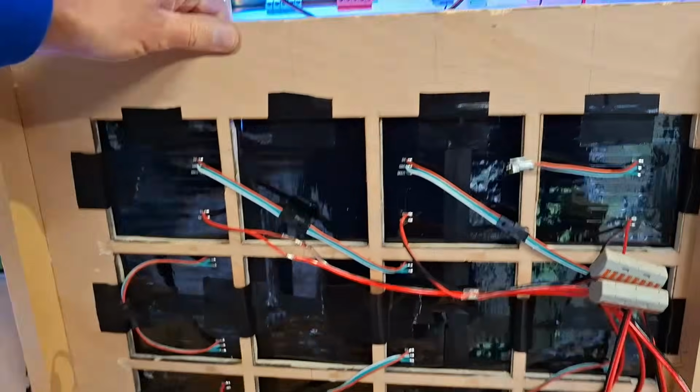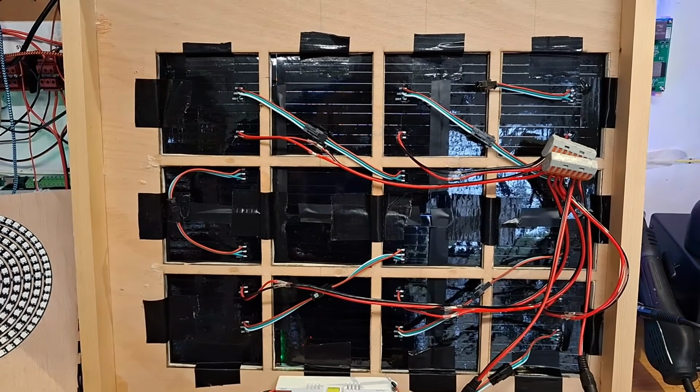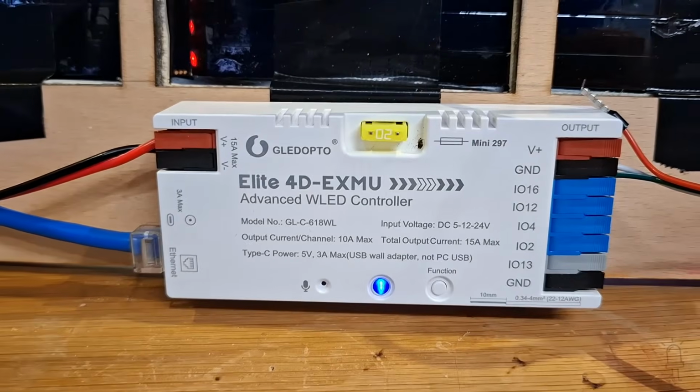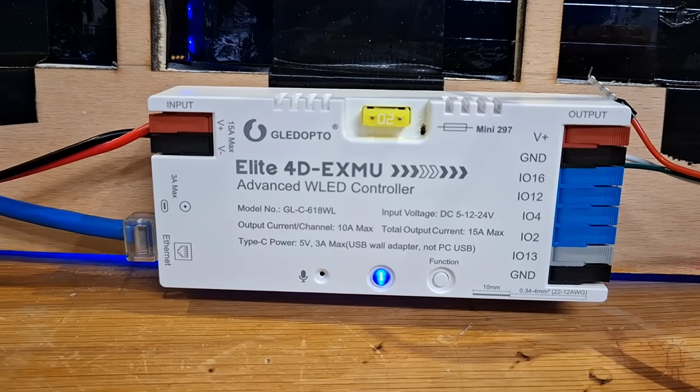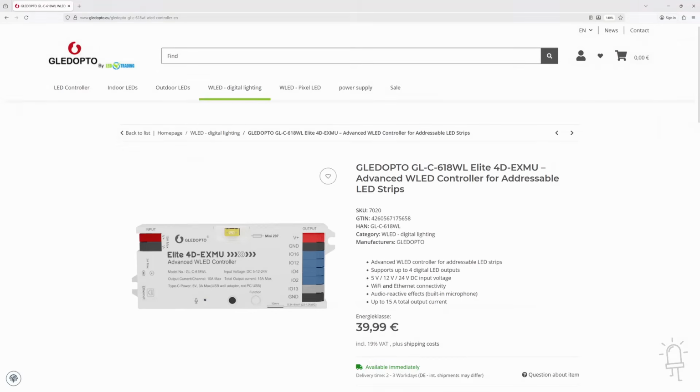If I spin this round, you can see it's formed from 6 panels. Each one is a 16 by 16 WS2812B LED matrix, which are wired together in series. And the data signal is being sent by this white controller at the bottom. This is a WLED Opto ESP32 LED controller. And you could use any ESP32 board or another microcontroller here if you wanted. The reason why I'm using this one is because it's nicely packaged.